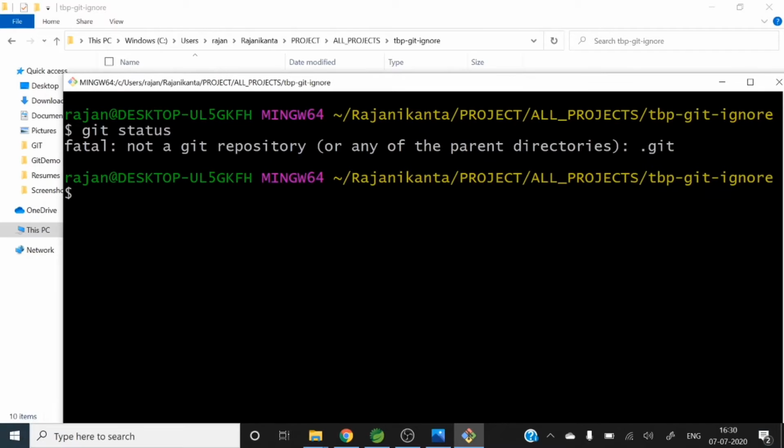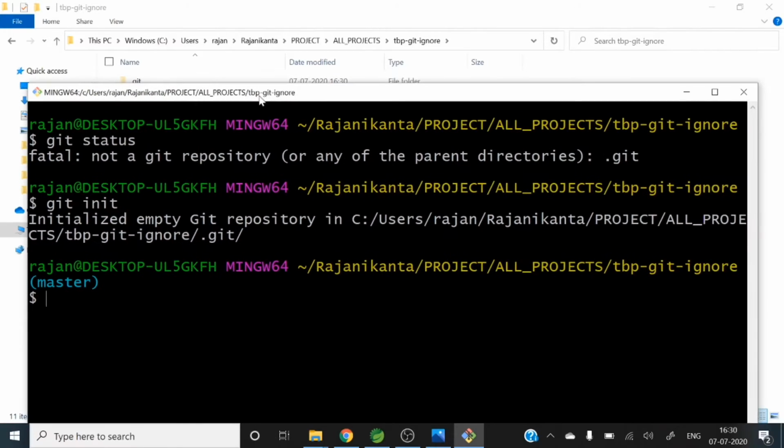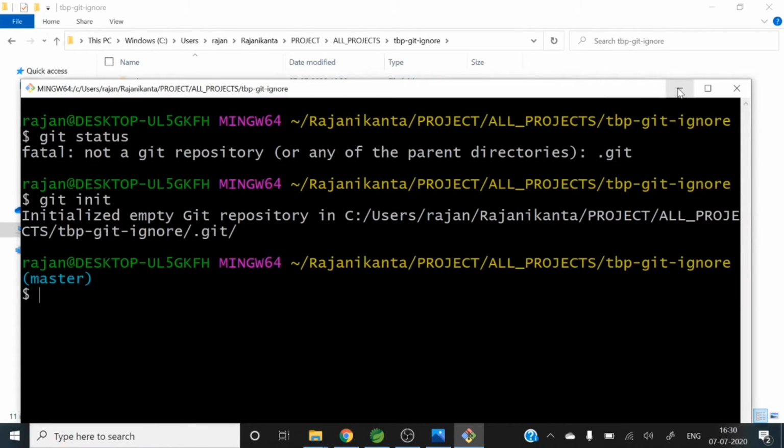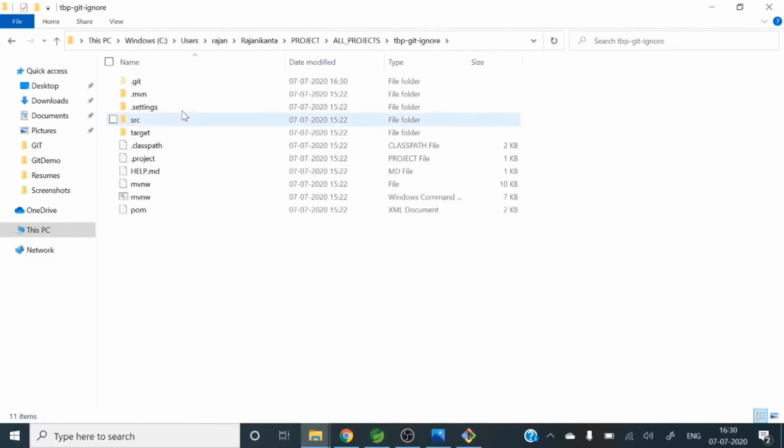The simple command is git init. So let's hit enter. Initialized empty git repository in the same project, in the same directory. So let's check what changes happened here. Let me refresh. You can see a hidden folder, dot git. So it has generated a hidden folder dot git.